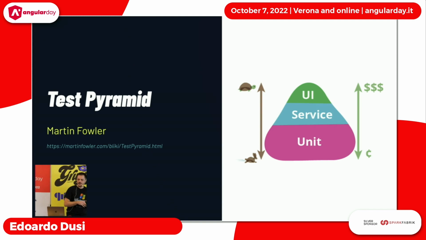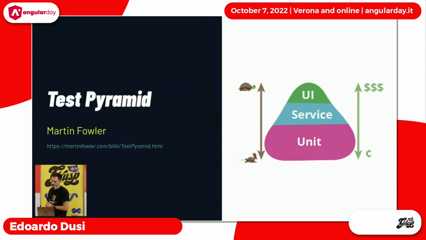Of course, we have many ways to show what our test framework is composed of. And this is maybe the most famous one by Martin Fowler. You have this big unit test at the base, which, of course, unit tests are fast to write and execute, and also cheaper.